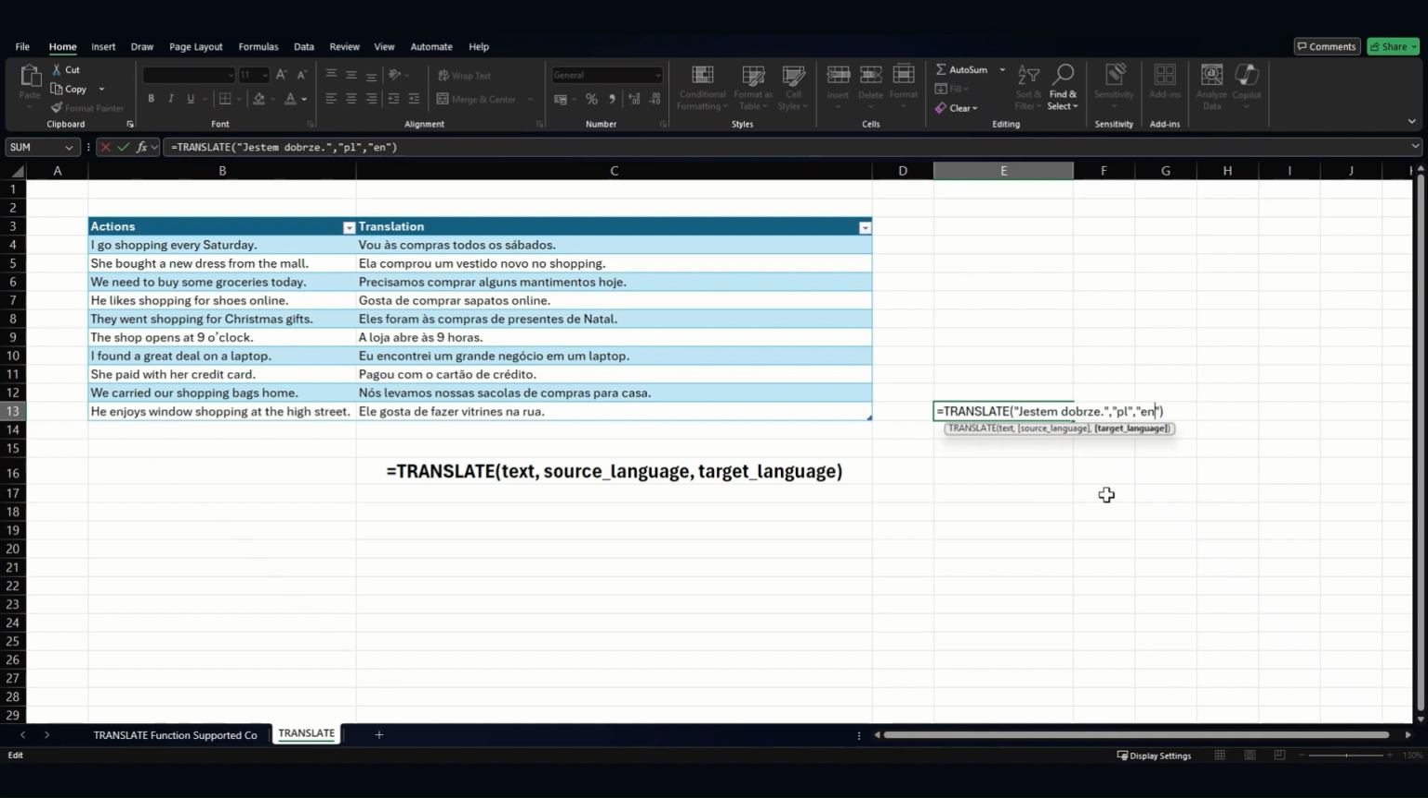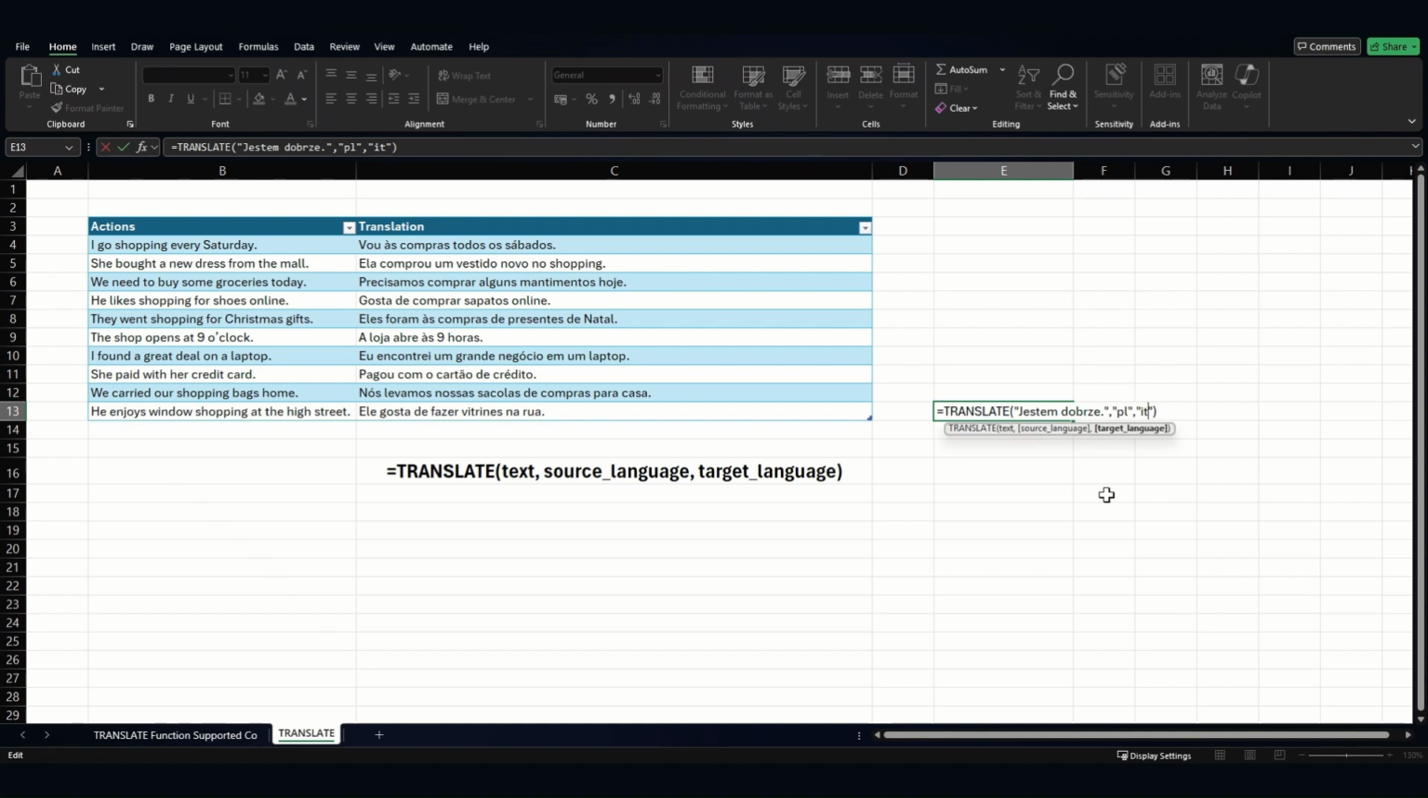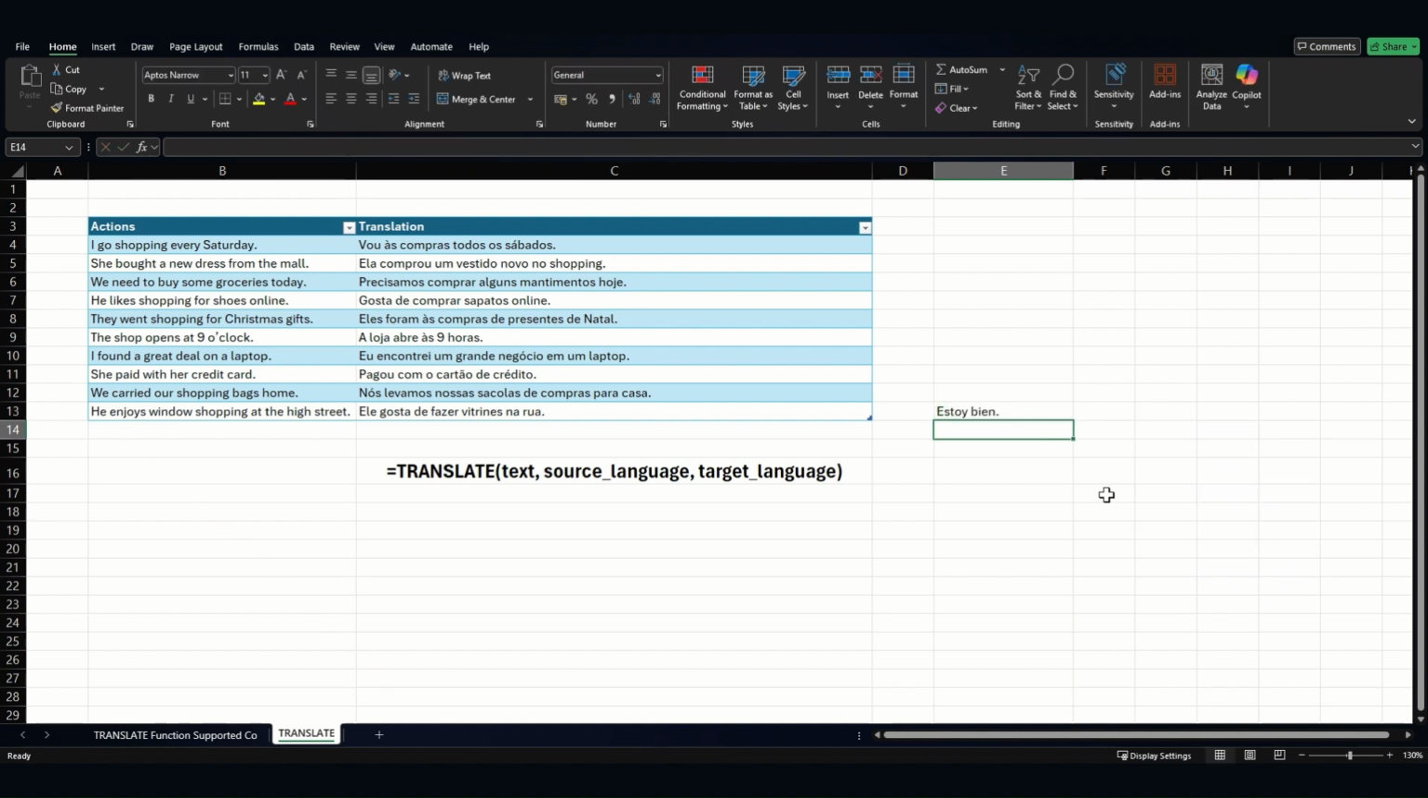Now I could translate it into Italian, where it translates into "sto bene". We could even translate it into Spanish, and then it returns "estoy bien". So it can translate anything, and it just leverages the Microsoft translation services to translate the text, kind of like going to Google Translate and then translating your text in there from English to whatever language, or whatever language into English.